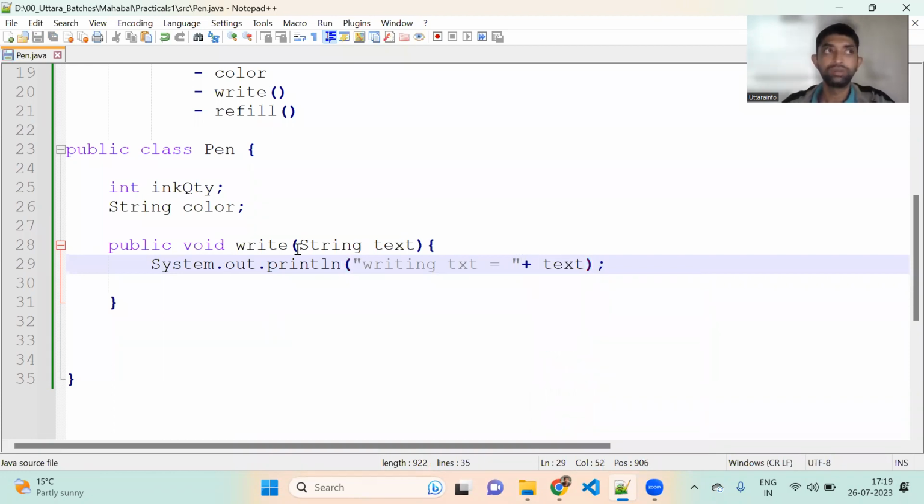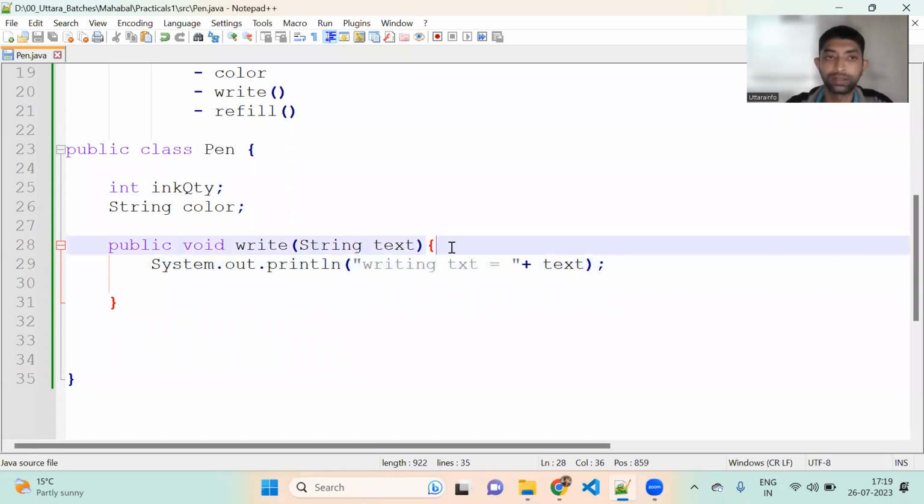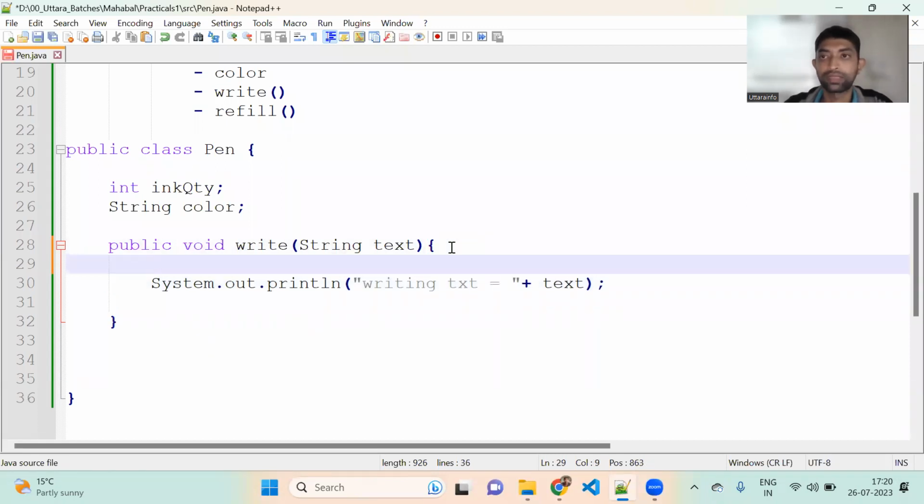Now, is this all that we should do in the write method? Does this satisfy the requirement? What is the business requirement? When can a pen write? When it has ink quantity. How do we check if a pen has ink quantity or not?